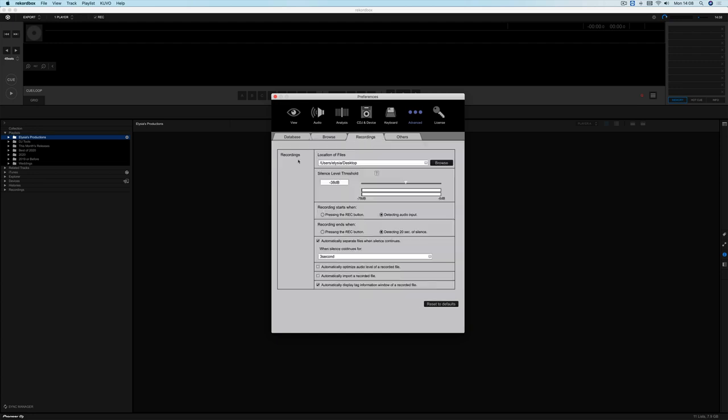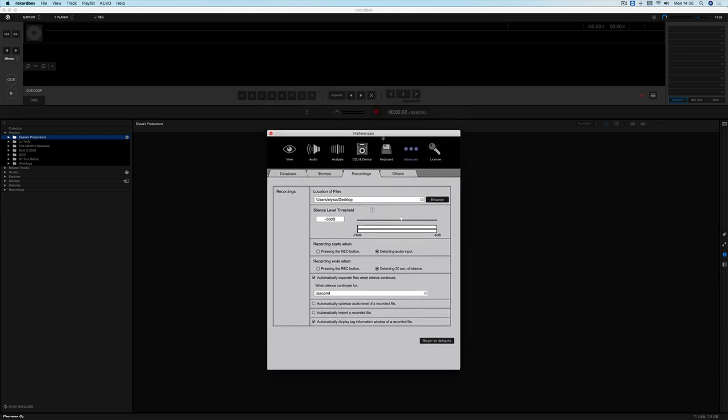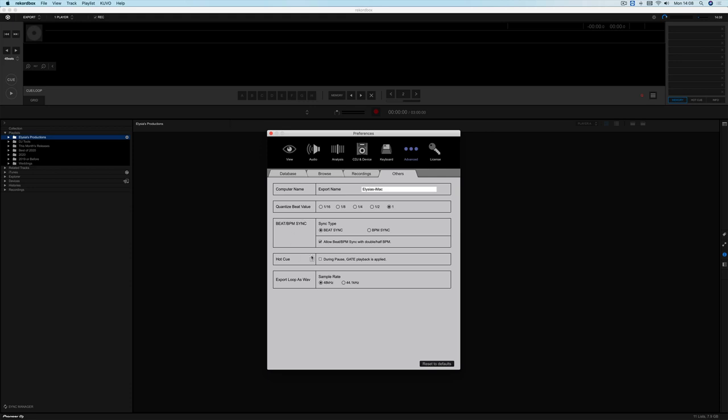Recordings, so when we record something through Rekordbox, which I'll show you later on the course as well, where do you want it to be saved? So I've just got my location of files there, and you can change this as well, and the rest of the settings can just be left the same. And then others, again, this is absolutely fine as it is, just can be left like that.